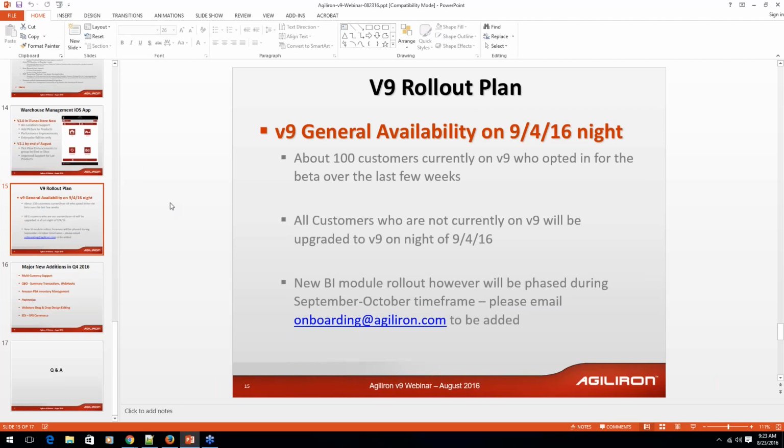So that's going to be something we'll start doing soon. But the rest of V9 will be rolling out on the night of 9/4, which is the Labor Day weekend. And so all the customers who are not currently on V9, that upgrade happens automatically night of 9/4.